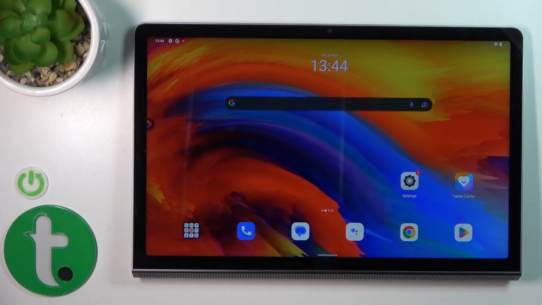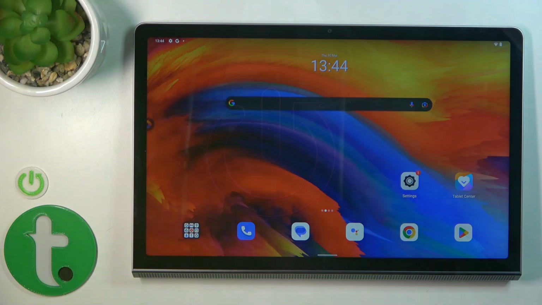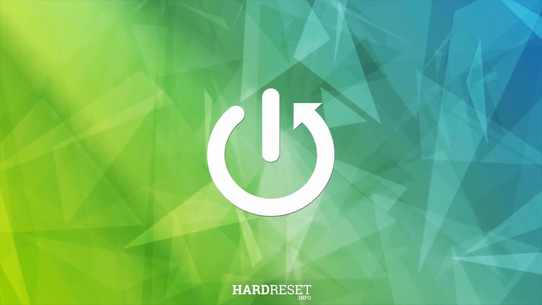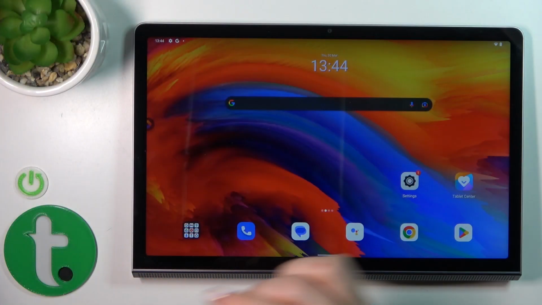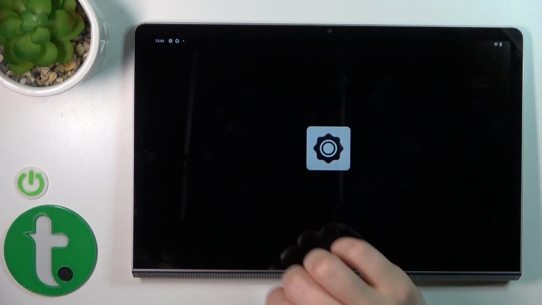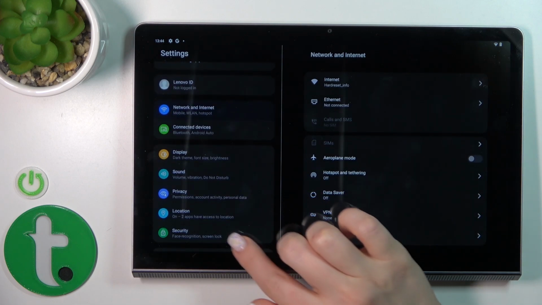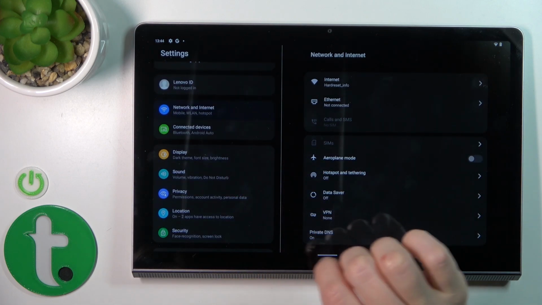Hi, today I'm showing the LENOVO Yoga Tab 11 and I'll show you how to turn on the always on display option on this device. So first, open the settings application and then let's check the display.